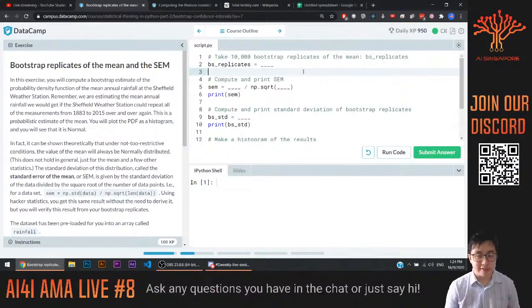Now this is bootstrap replicates of the mean and the SEM. In this exercise, you'll compute a bootstrap estimate of the probability density function of the mean annual rainfall at the Sheffield weather station. Remember, we are estimating the mean annual rainfall we would get if the Sheffield weather station could repeat all of the measurements over and over again. This is a probabilistic estimate of the mean, which means that it will come with probabilities, correct? The percentage chances of each outcome. You will plot the PDF as a histogram, and you will see that it is normal.